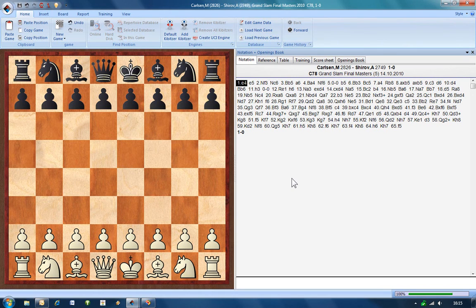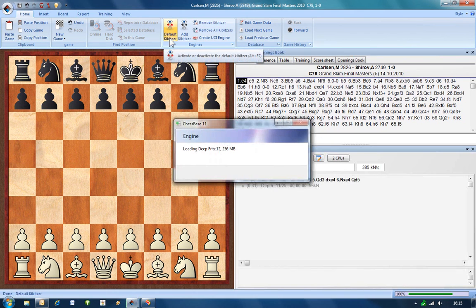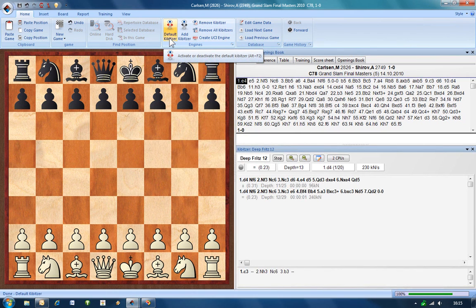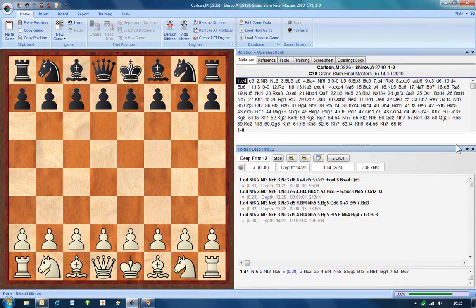In this video, we're going to take a slightly more detailed look at the engine pane itself in ChessBase 11. So I've just picked a game at random out of a recent The Week in Chess database. And to start up the engine, as we saw before, there's a few ways of doing it. But we want to load now our default kibitzer or default chess engine, which in this case is Deep Fritz 12. So there you are, that opens up the engine pane.